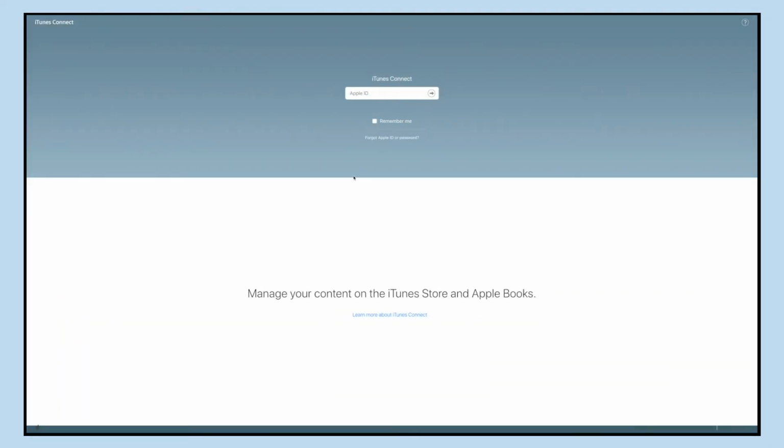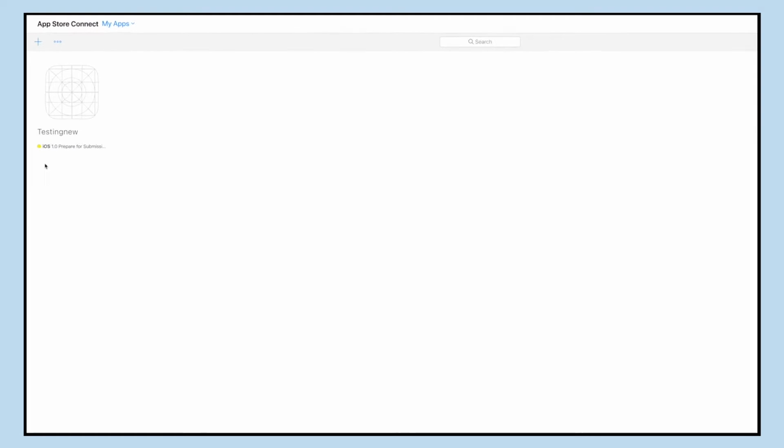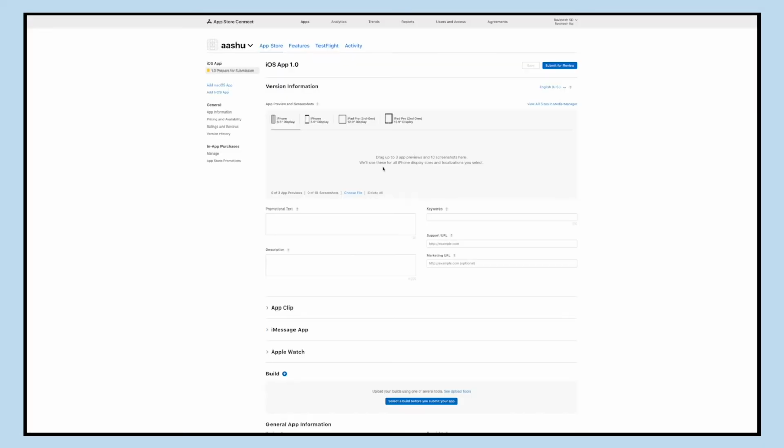Click on iTunes Connect to submit your app to the App Store. On iTunes Connect, enter your Apple ID and password in the given space. Click on the My Apps icon on the Apple Store Connect page. Proceed ahead by clicking on iOS 1.0 Prepare for Submission.